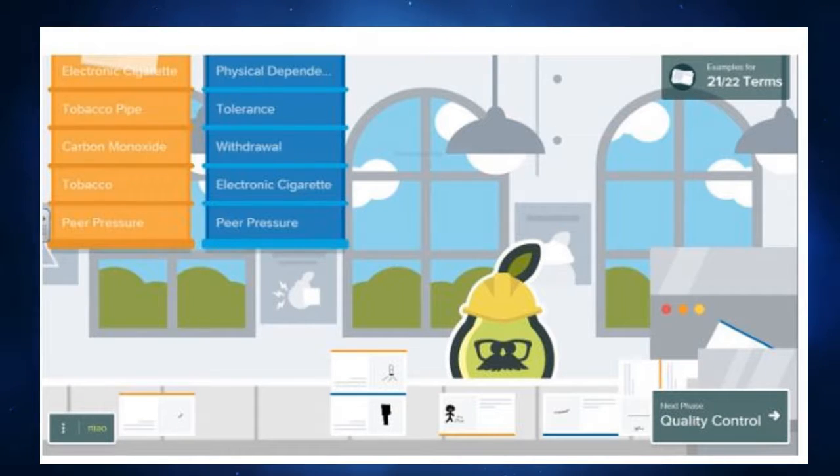Health classes can get involved too. This idea from Twitter shows how engaged students were using the flashcard factory, saying engagement is through the roof. As a teacher, I can't wait to see what happens during the quality control phase. I just overheard students working together to use physical dependence in a sentence and then illustrate it.